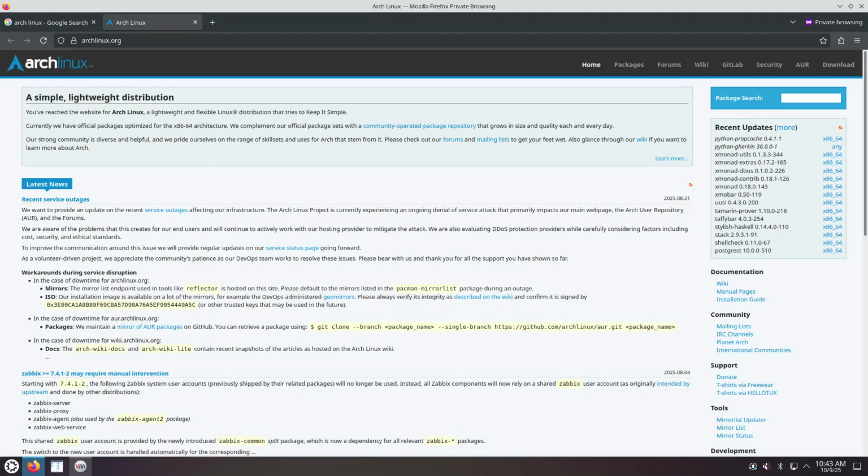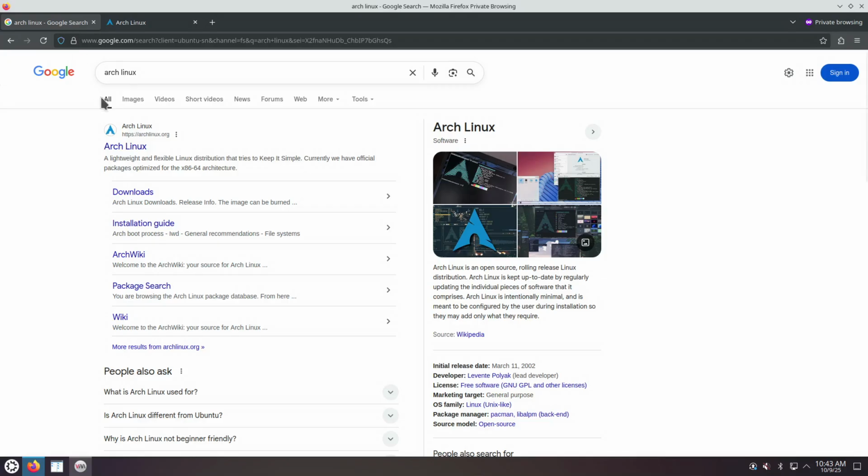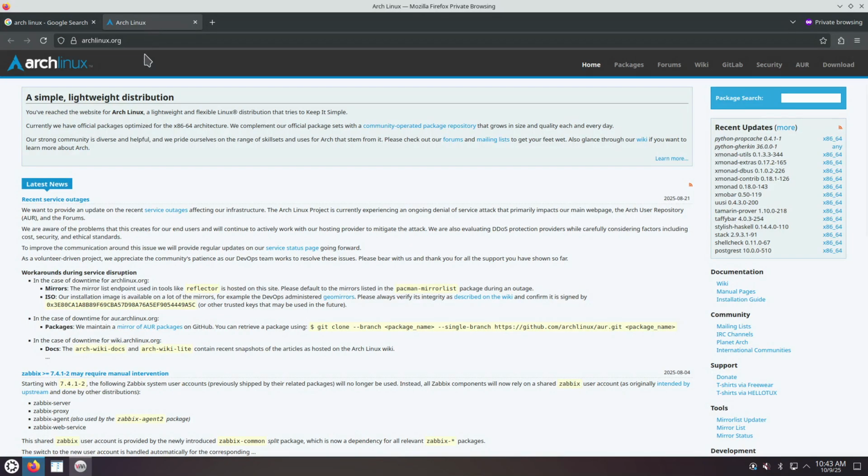Hello, this is how to install the Linux operating system Arch Linux without using the archinstall installer program. We go to archlinux.org. I searched on Google for Arch Linux. This is the homepage of the project. Then in the main menu, download.